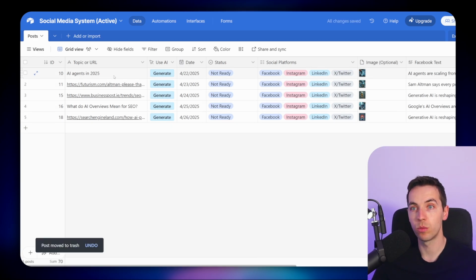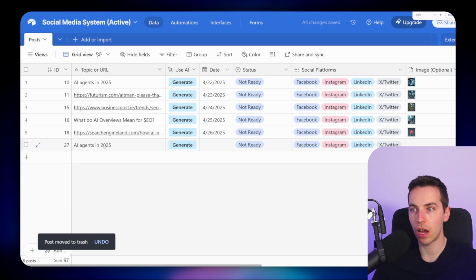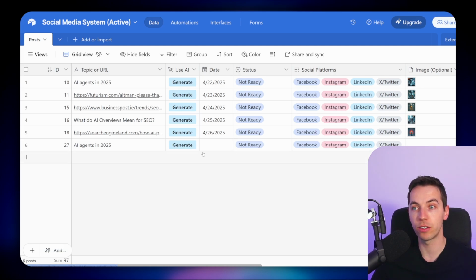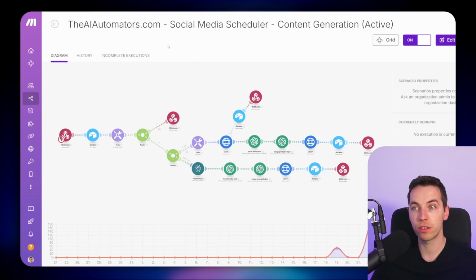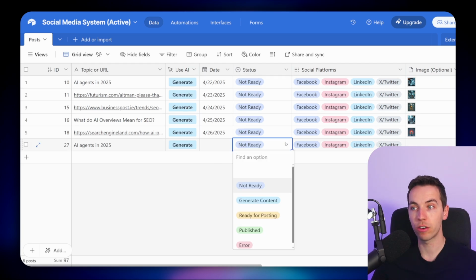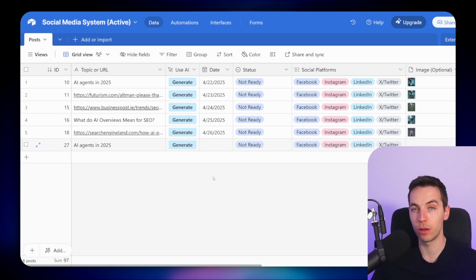So how does this automation work? I'll start by giving a demo. I'm just going to copy and paste this in, and now we have a new topic. There are then two ways to generate the content. You can either press this button, which triggers this make.com automation. If you're on the paid version of Airtable, you can even get it to instantly trigger the automation when you change this to generate content. We have a video about instant triggers in the description if you want to follow that. But for the moment, let's just click this button.